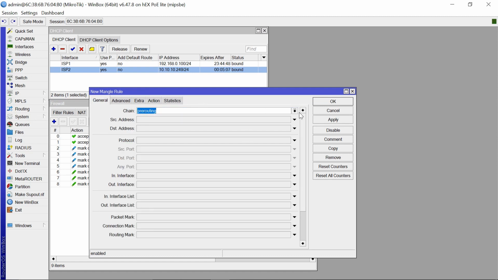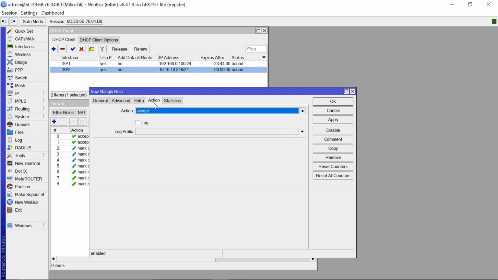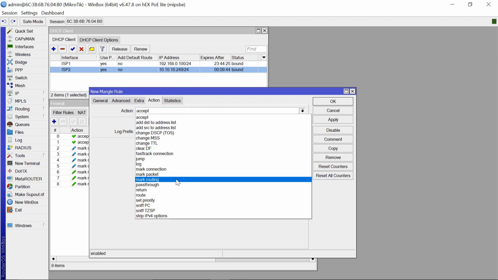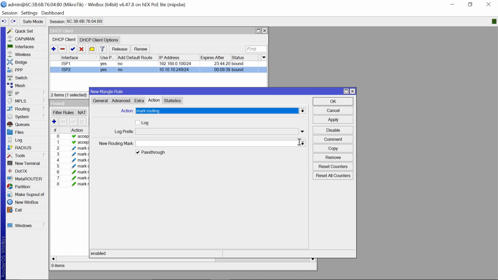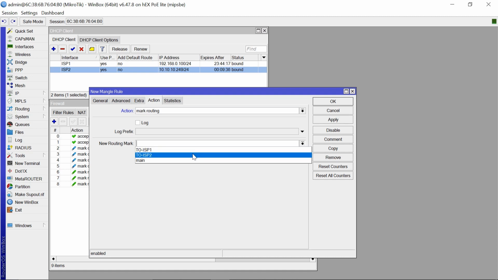General tab, the chain is now changing to output. And then after the chain has changed to output, the connection mark, this goes to ISP2. And then we now need to go to the action tab. And then after that, this is also going to be mark routing. And then the new routing mark, this is going to ISP2, then apply.